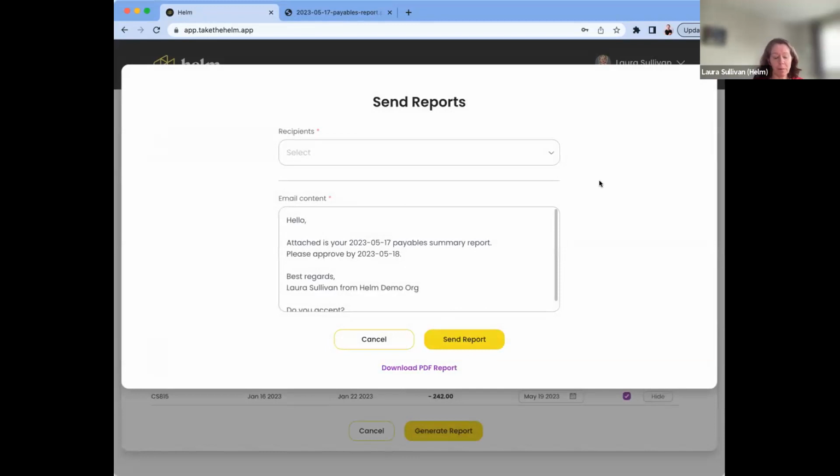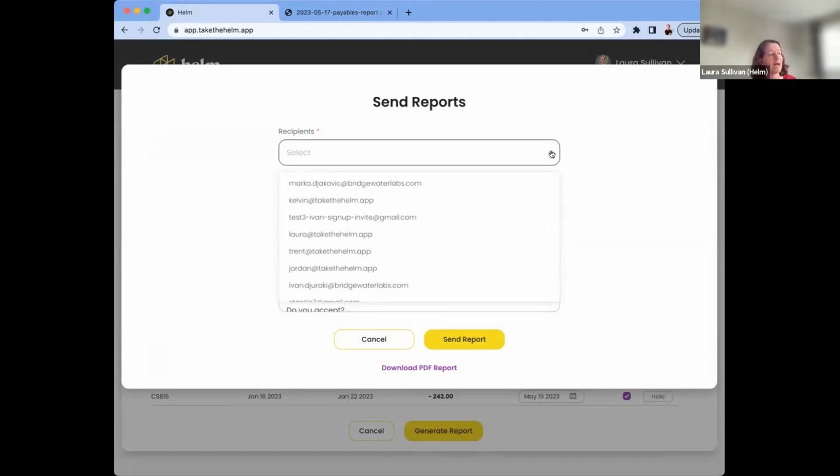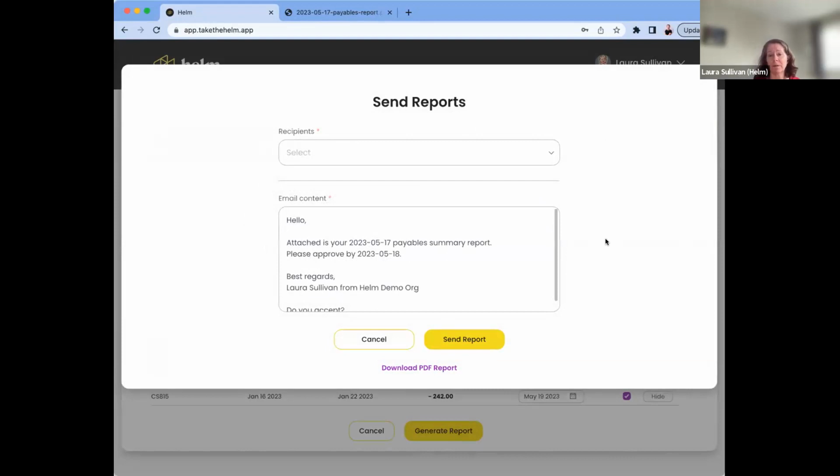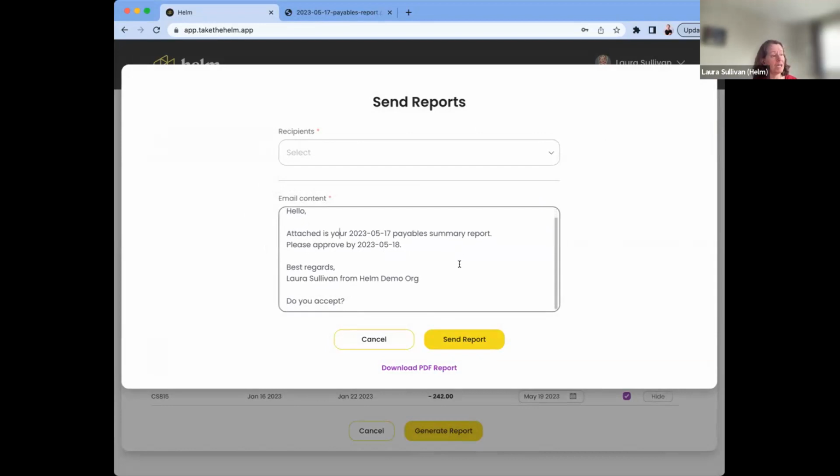The next step, remember we were saying that a lot of people have to wait for approval processes. So what you can do is email the report to recipients who are already part of your contact list in Helm. If you email the report to recipients, it's actually an approval process. You can add some information with the report. You could highlight that you have excluded certain bills because there's an agreement in place, whatever information you feel is valuable to the person who's approving.